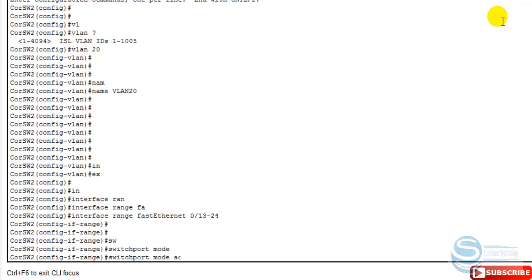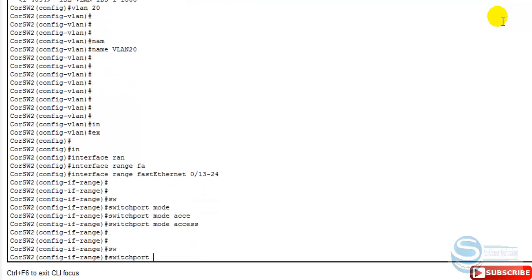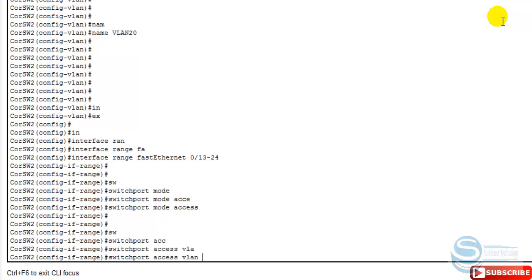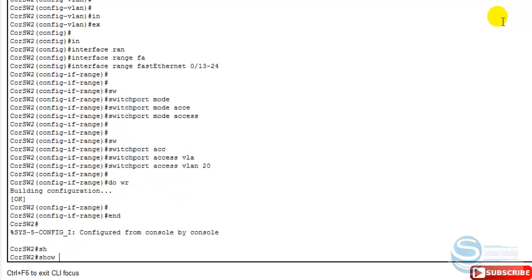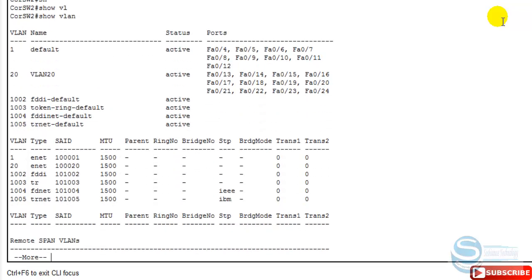Interface range. First of all, switchport mode access, switchport access VLAN 20. Let's click show VLAN. You can see VLAN 20.